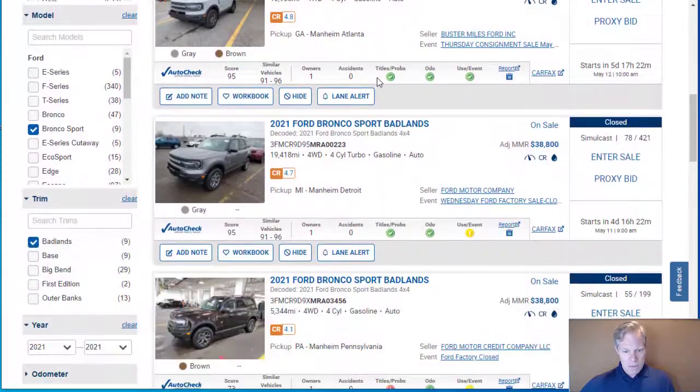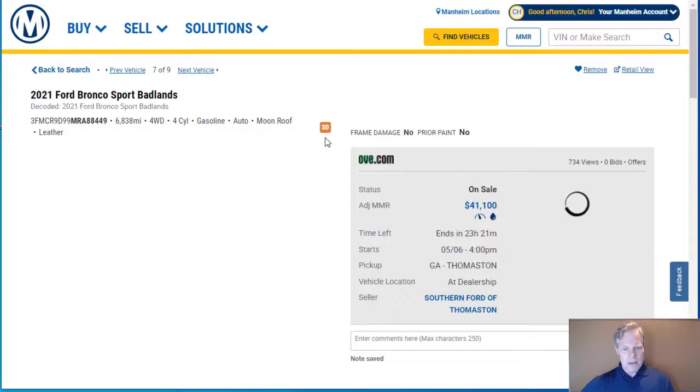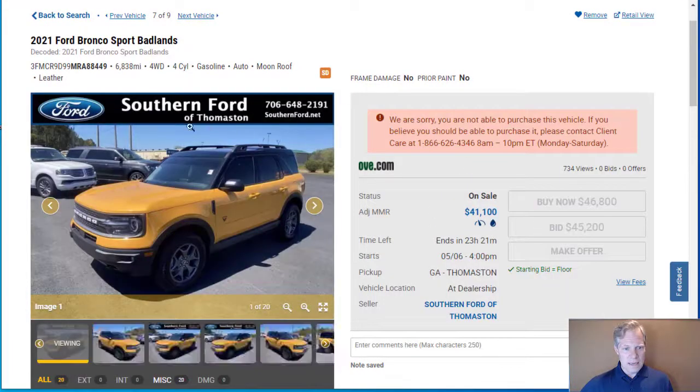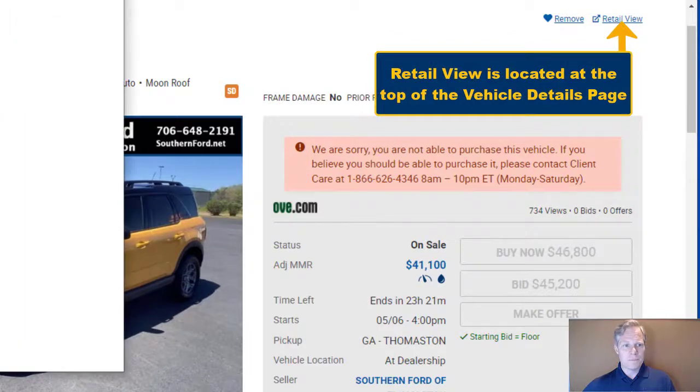So we'll come down, we'll come down, we'll come down. And look, there is one listed and it has make an offer. It's going to be on OVE. So let's click on that. So you can see that there's this vehicle and it's listed at another dealership. They put it right across the top of their first image. That is not something I'd want to show my customer, because why don't they just call that dealership and get it from them? So what we can do though is go to Retail View and click on that.